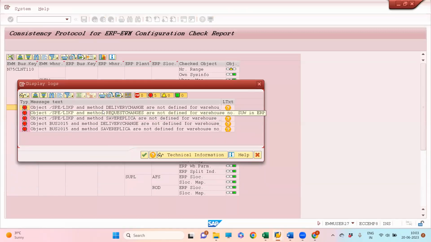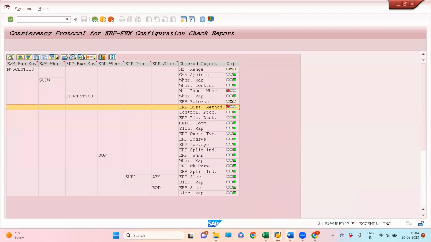What is it saying? It is saying that the method is missing. This object and method is missing. See, the integration between two systems, SAP to SAP or SAP to non-SAP, can be done with the help of IDocs. But even SAP to SAP can be done with qRFC and with BAPI function modules. All these are BAPI function modules. So we need to activate these BAPI function modules for our warehouse.